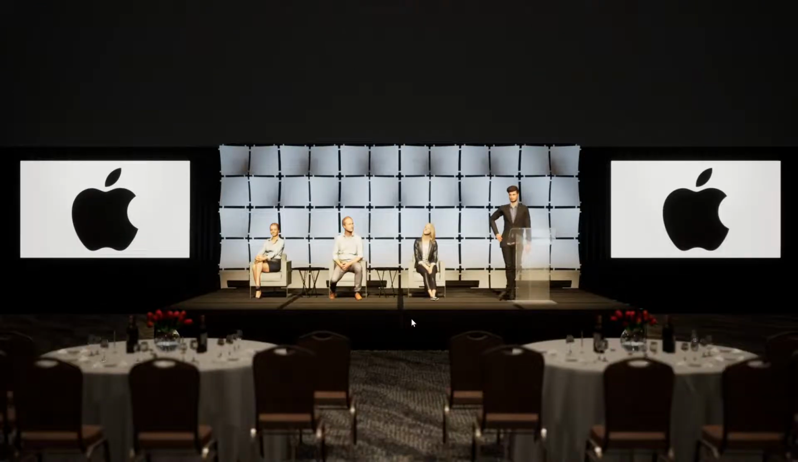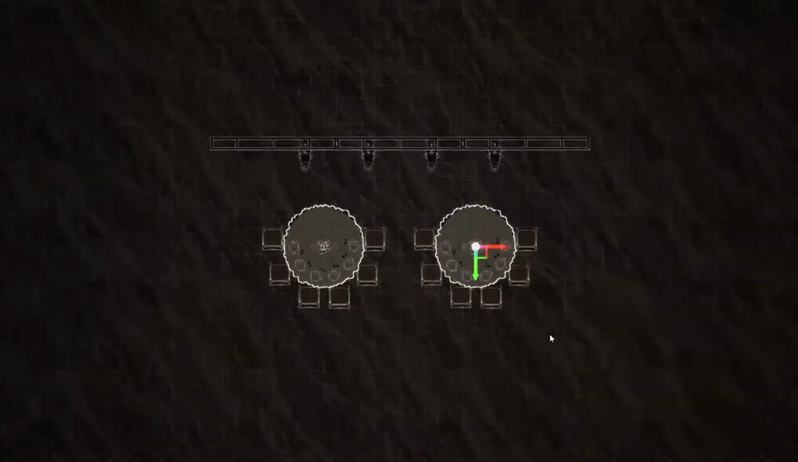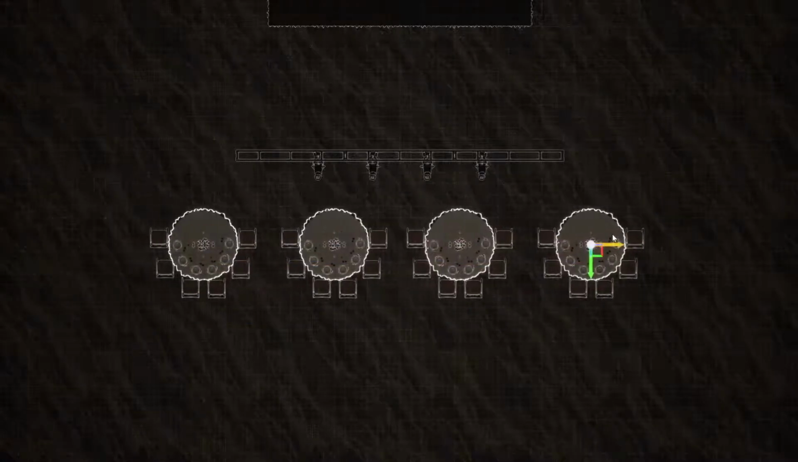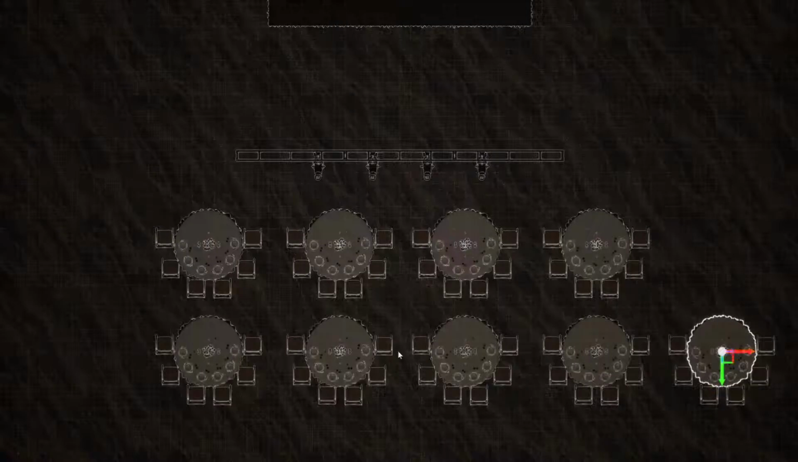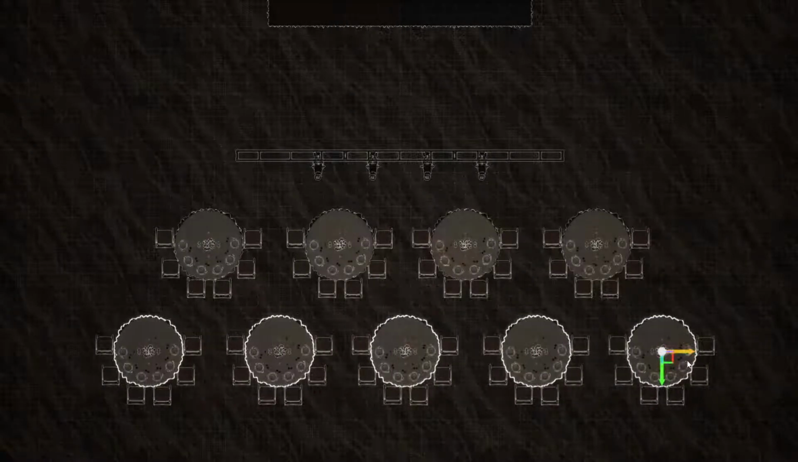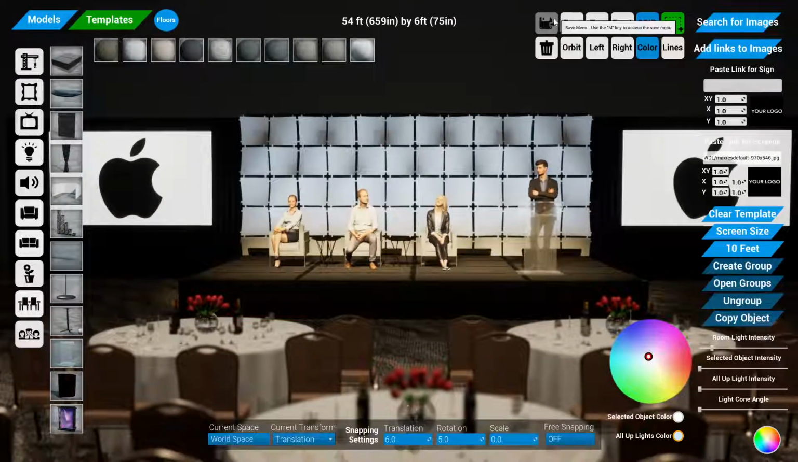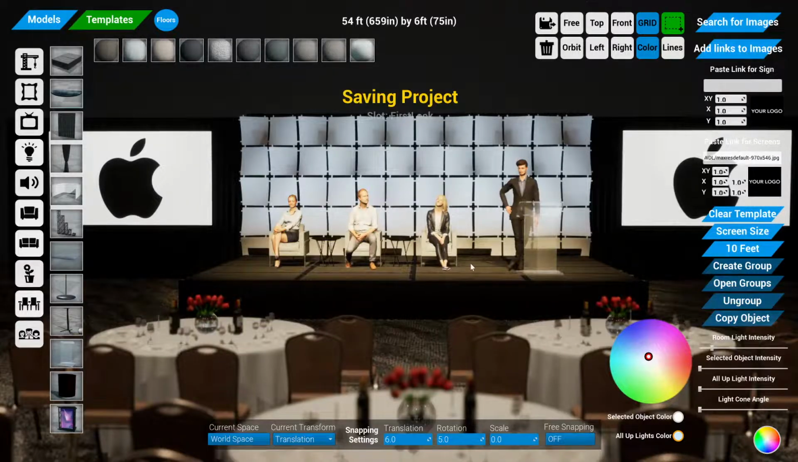Maybe I want to change the floor color to something like carpet. And maybe I also want to add a few more tables here, just to make it look a little more completed. Let's throw this here, and then we'll sort of offset them a little bit. All right. So let's just say that that's kind of our first look. So what I'm going to do is just go ahead and save that and call that first look, I guess. Go ahead and save that.